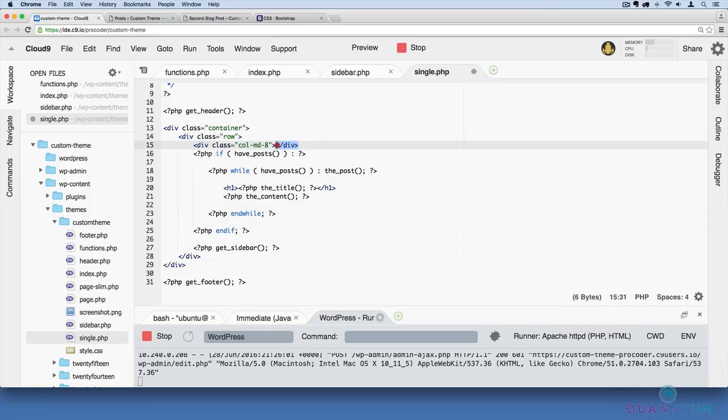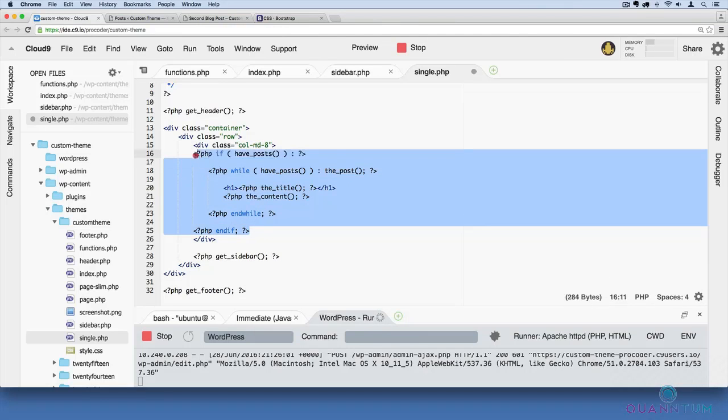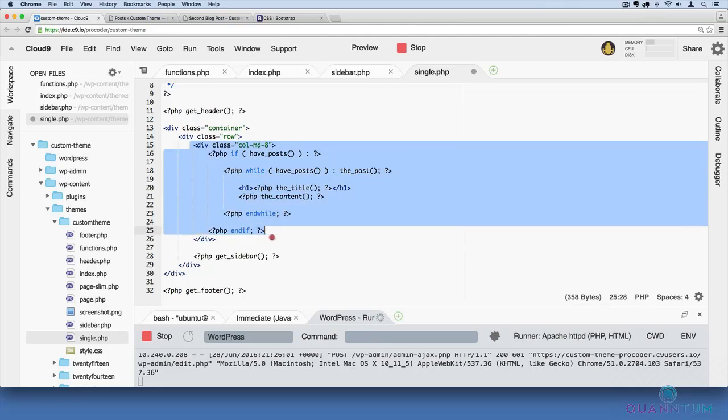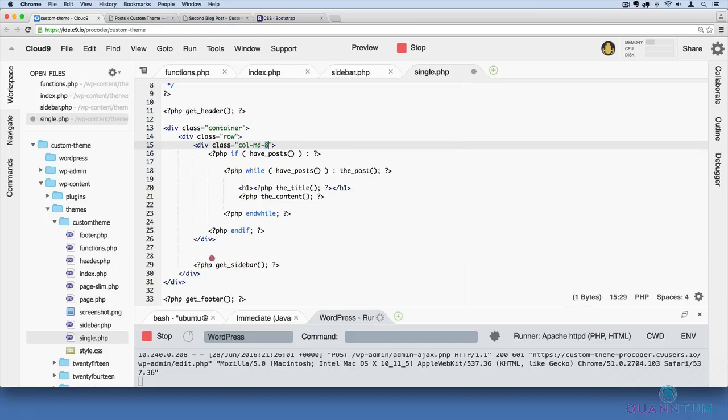So let me grab the closing div, and remember you can pause the screen as needed, and I'm going to put it right here at the bottom of the loop, and then tab the loop inward, just like that. Okay, so we have 8 columns reserved for the loop, which is the title and the body of our blog post, and then over here, the sidebar, we need to reserve 4 columns for that to total out to 8 plus 4 equals 12.